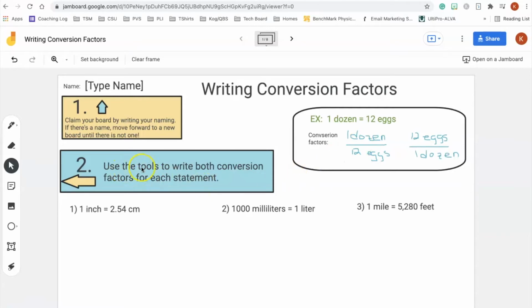I did have these instructions to use the tools to write both conversion factors for each statement. And I was very particular about that language because that's the language I use with my students in class. So I wanted them to be able to attach the action to that language. I did use the same problems for each Jamboard because I wanted them at this point to be able to move back and forth between the Jamboards and see what other students were doing to help them basically validate their own thoughts.